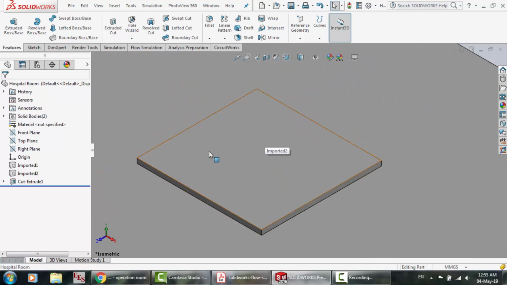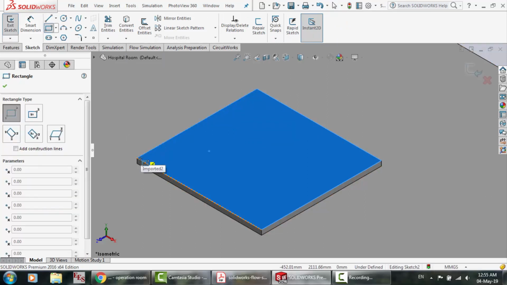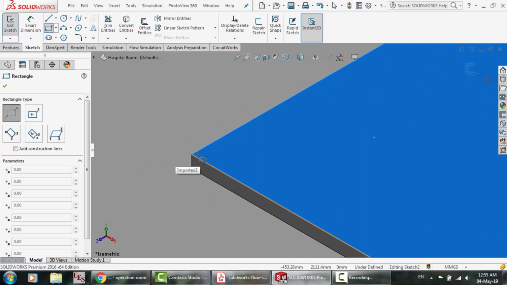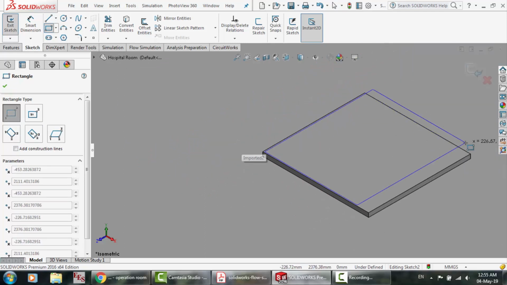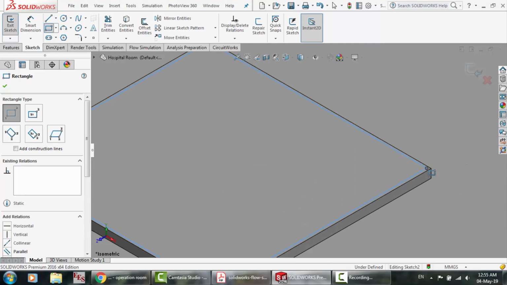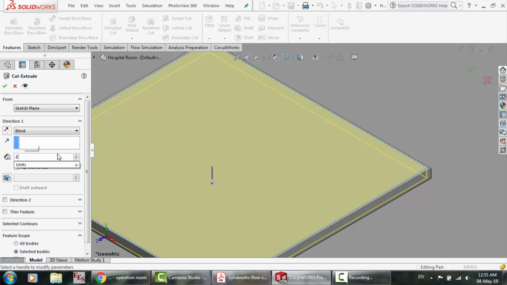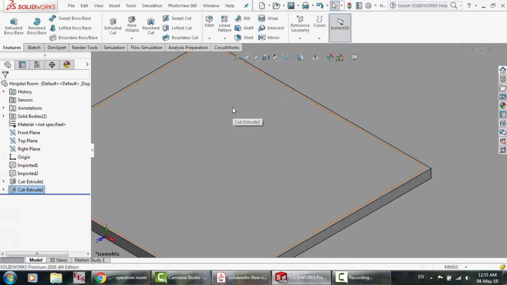Also, you must be more accurate than me. And here we go again. It's very interesting when you know how to solve the problems by yourself. Extrude cut. I'm gonna make it 0.1 millimeter. That's it.